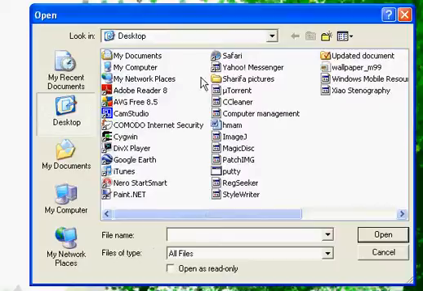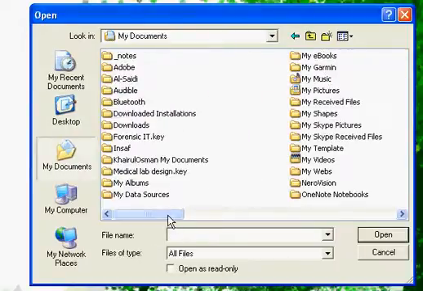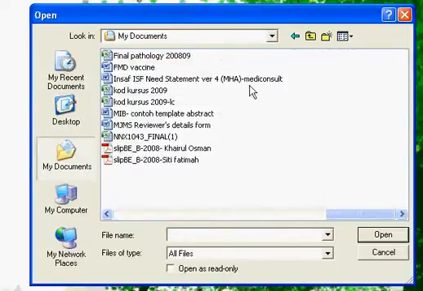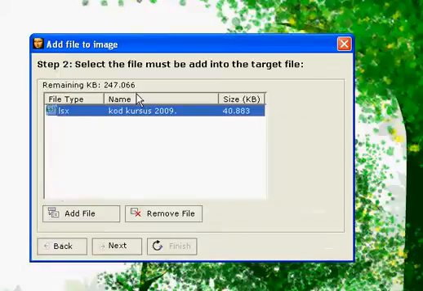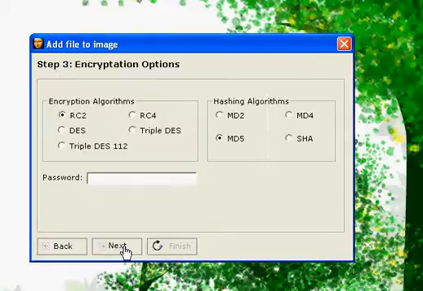So this is the file that I'm going to hide. I'm going to select Cocos 2009, and then click next, and I'm going to put in a password, my name. Now you can choose the encryption algorithm, such as RC2, DES, etc. It's irrelevant for this demonstration, but the best one, I would say, is SHA. And I would recommend DDS112.